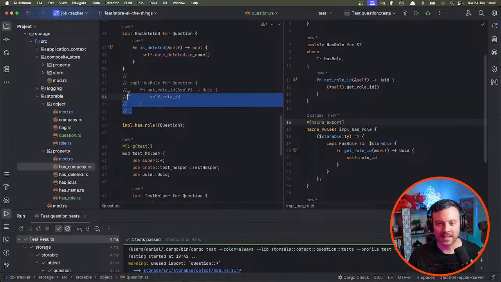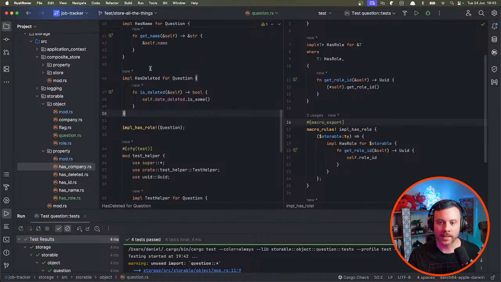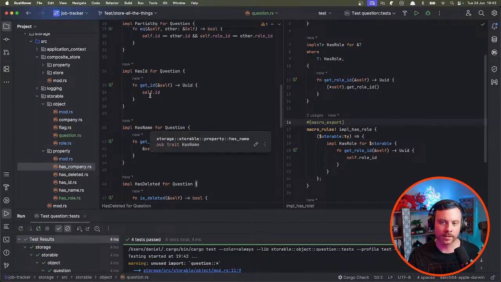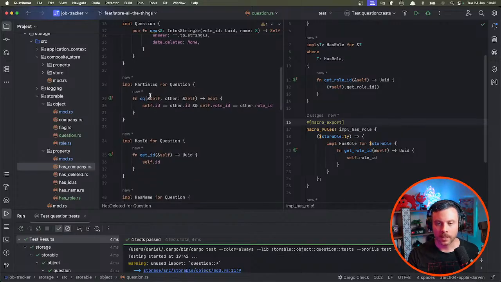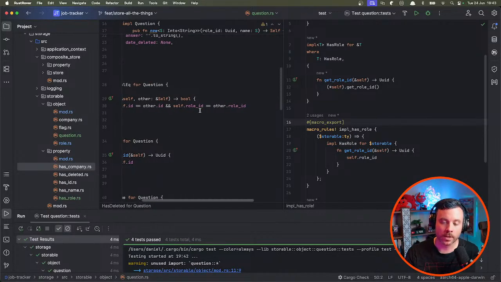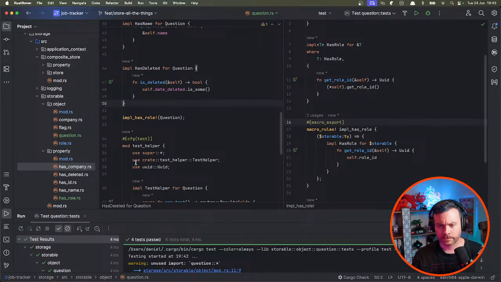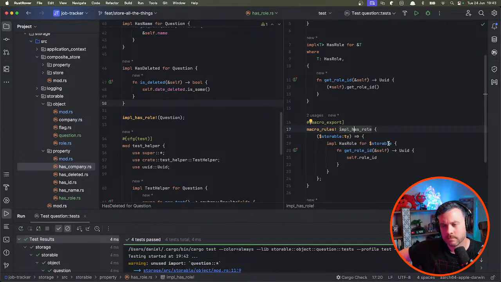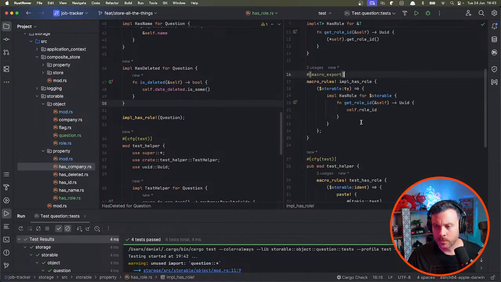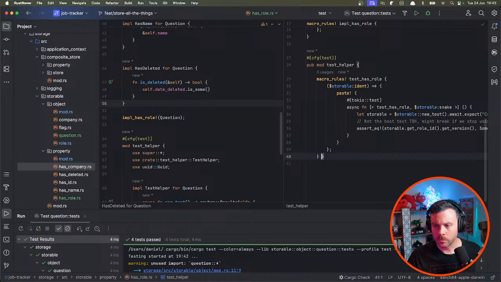Ish. Okay, we'll keep it. We'll keep the macro. I think it's fine, because we're going to end up basically doing the same thing for each of these, and it's going to reduce a lot of the code. We won't do partial EQ because those are sort of specific, but these ones that are literally just the getter methods are probably fine. What if we just rename this impl has role? I think it's fine, right? While we're at it, let's see if this actually also works with the macro export.